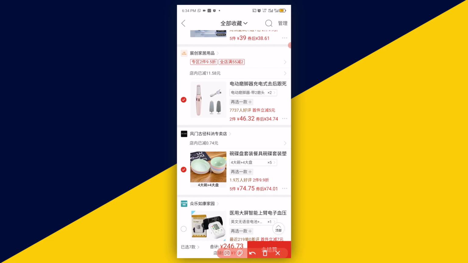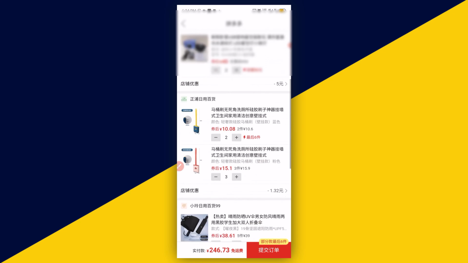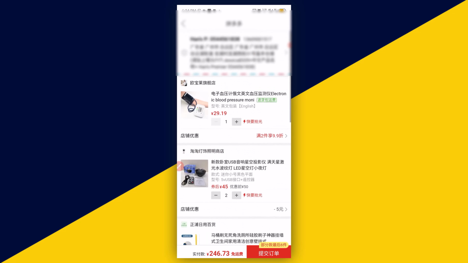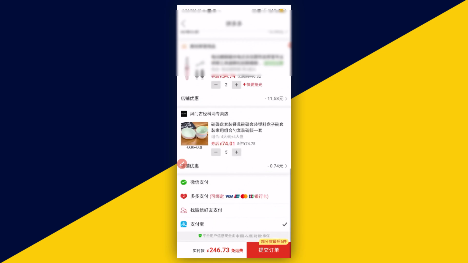Next thing we want to do is to simply click on here to proceed to checkout. So from the checkout right here, you can also check all the products right here. Just like what you see right here, I'm paying for all these particular products. The next thing we want to do here is to make sure we add our delivery address from the top right here. And the next thing we want to do is to scroll down right here and make sure we use Alipay.